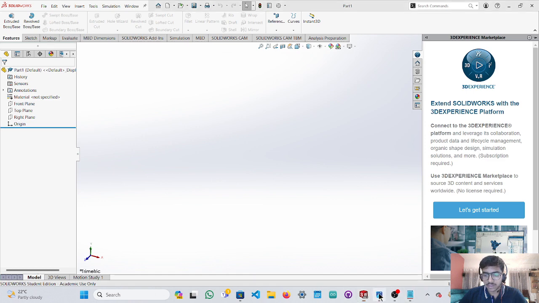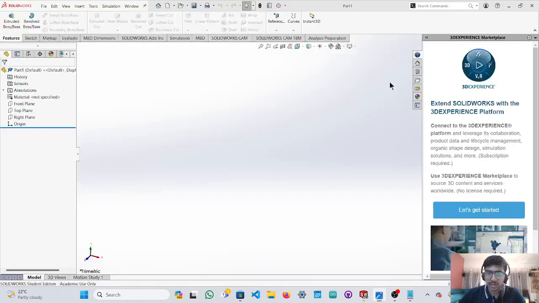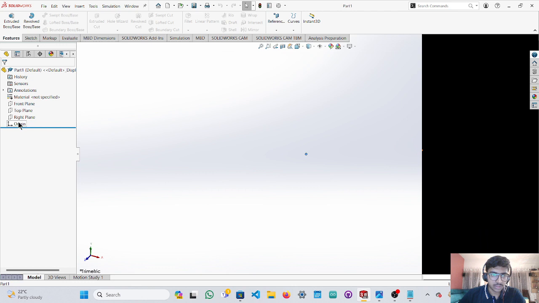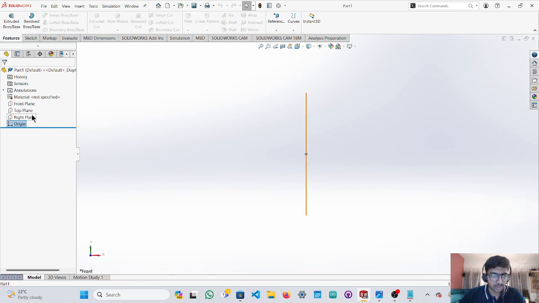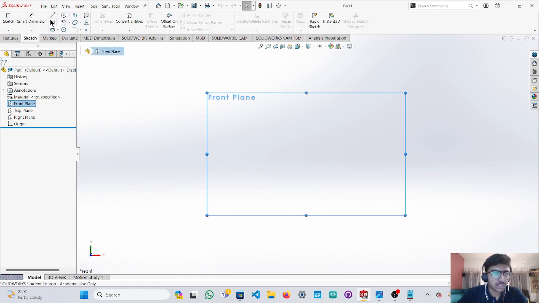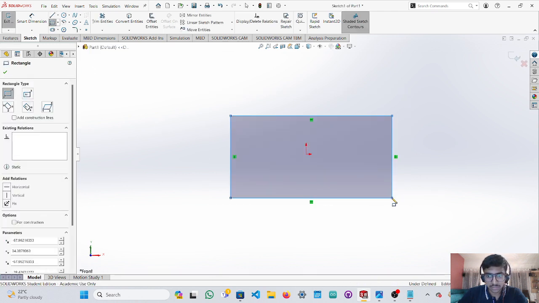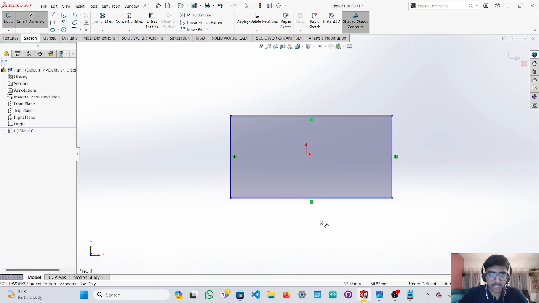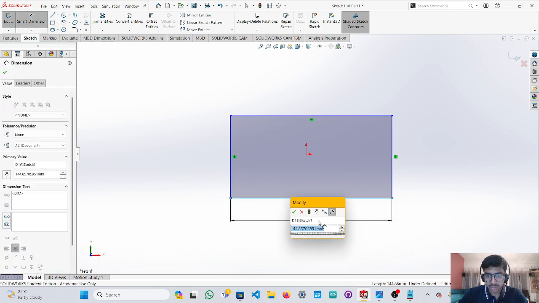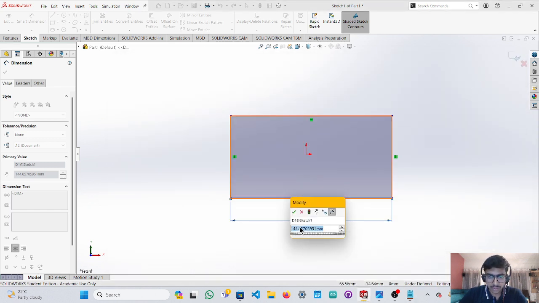So considering my view, as this is X, this is Y, and I'm facing towards Z. Let's go with that. So we go with the origin right here. So the Z view, which is the front plane. So we start constructing in the first plane. So in the front plane, we just first construct the box. So we use Smart Dimension now. So as we saw, the length of the box is 290. So let's make it 290.